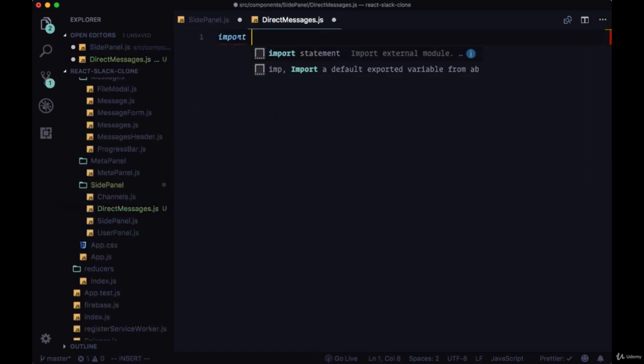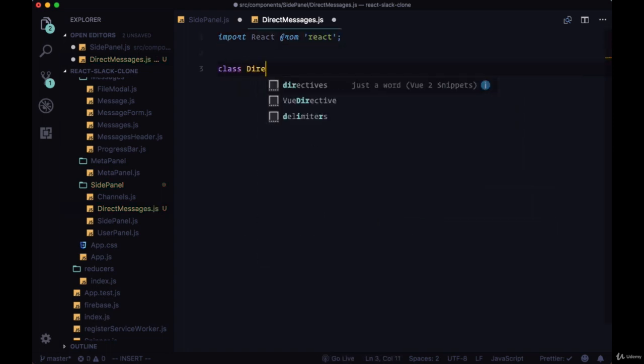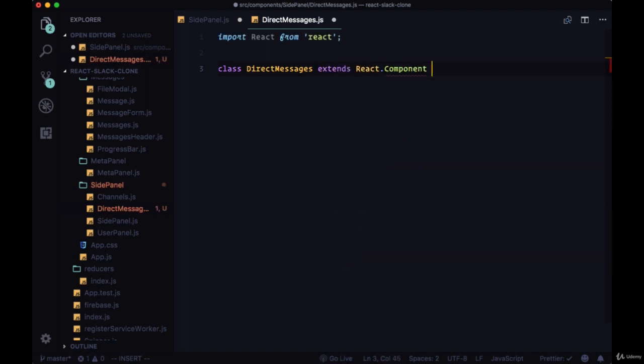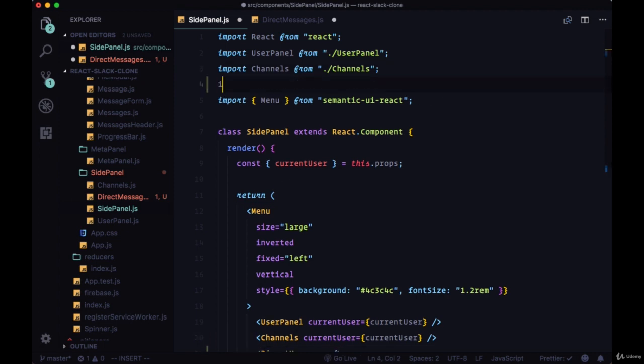Up at the top, we'll import React. This will be a stateful component, so we'll call this class direct messages. We'll have its return and render. We'll make sure to export it at the bottom, the export default. And we'll import it within side panel before we forget. And it'll be in the same folder.